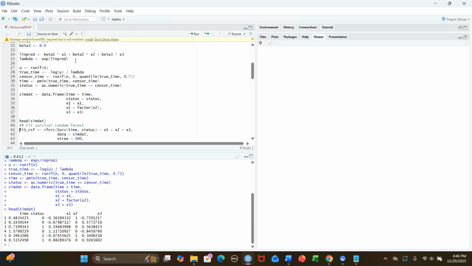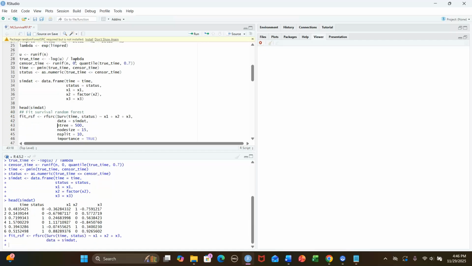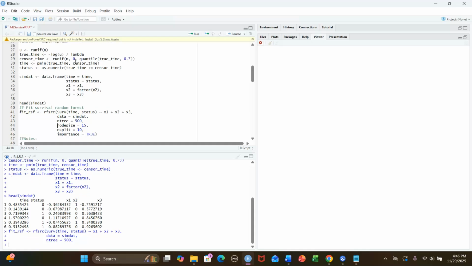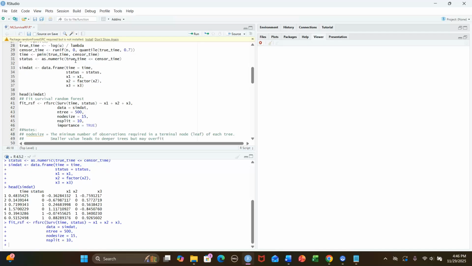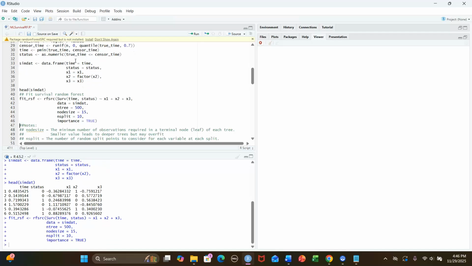The syntax is exactly the same as in other survival packages. It's Surv(time, status) tilde x1 plus x2 plus x3, and data equal to the same data. Number of trees equal to 500, node size 15, number of splits equal to 10, and we want variable importance. Here the node size is the minimum number of observations required in a terminal node, or leaf, of each tree.